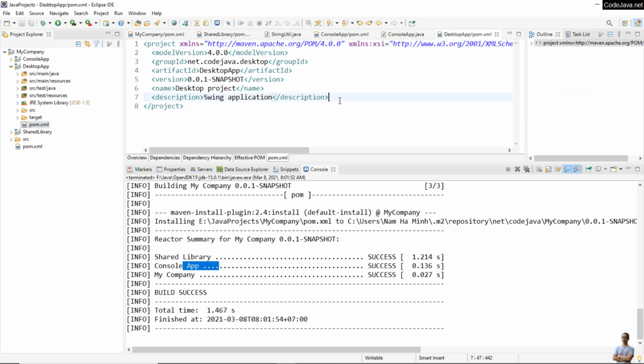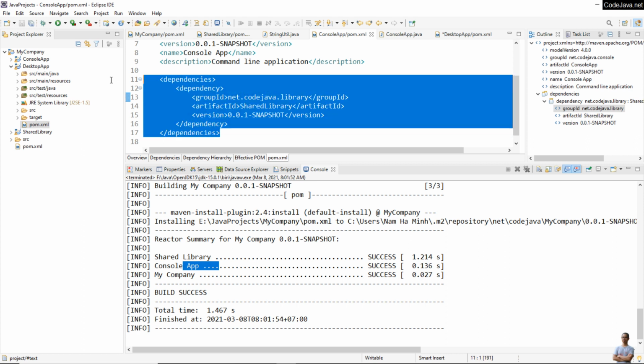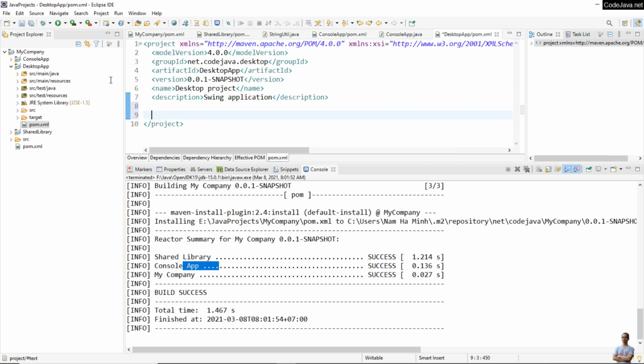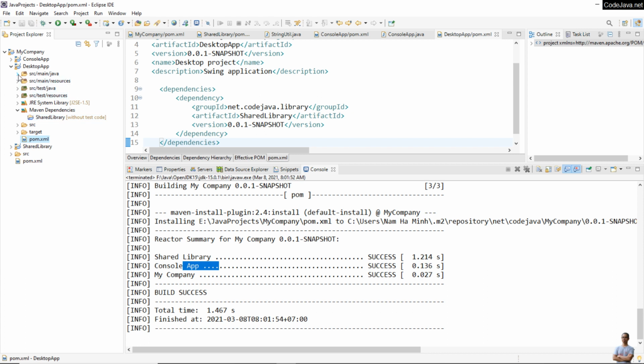And in this desktop application we also need to use the shared library, so copy the same code dependency in the console project here and paste here. Okay, so in the desktop project we also can use the shared library here, and change the Java version from 1.5 to 1.8.